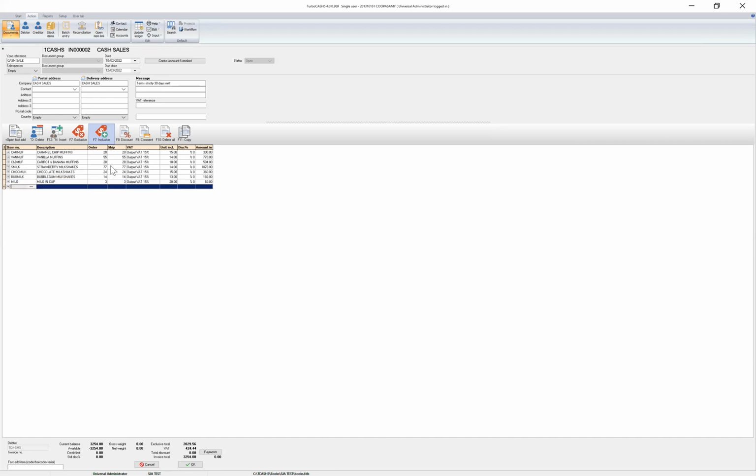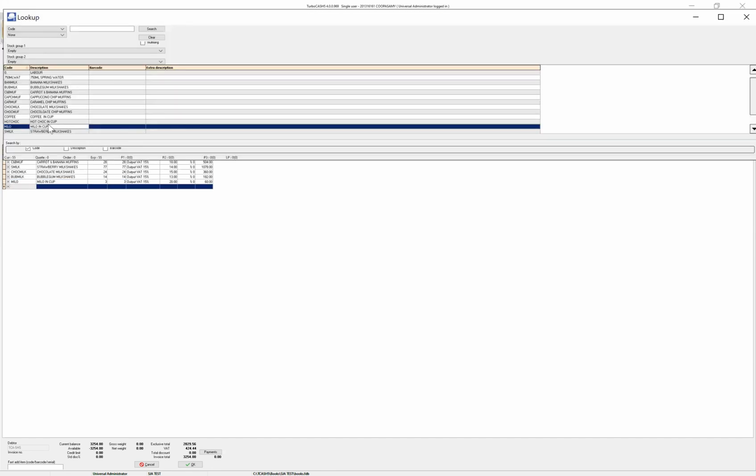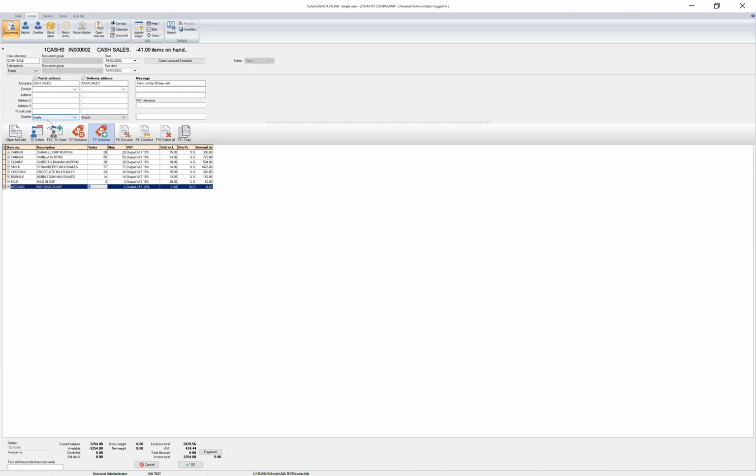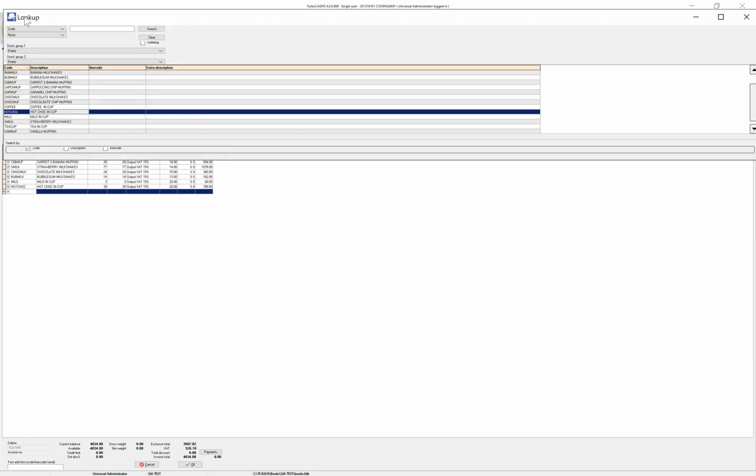Next. Hot chocolate in a cup. Quantity? 39. Price? 20 Rand. Anything else? Coffee in a cup.